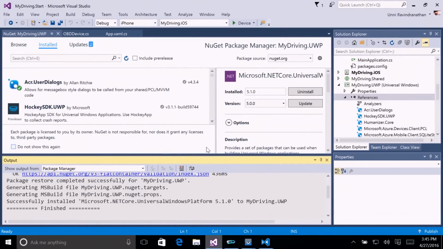I'll wait for that to complete. And there you have it. You essentially have a set of new APIs now available to you as a .NET developer. And it's local to your application. Nothing really needs to change on the device or anything like that.